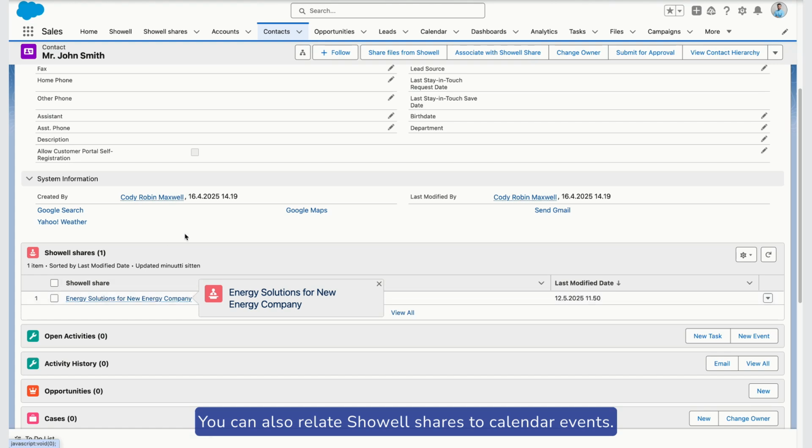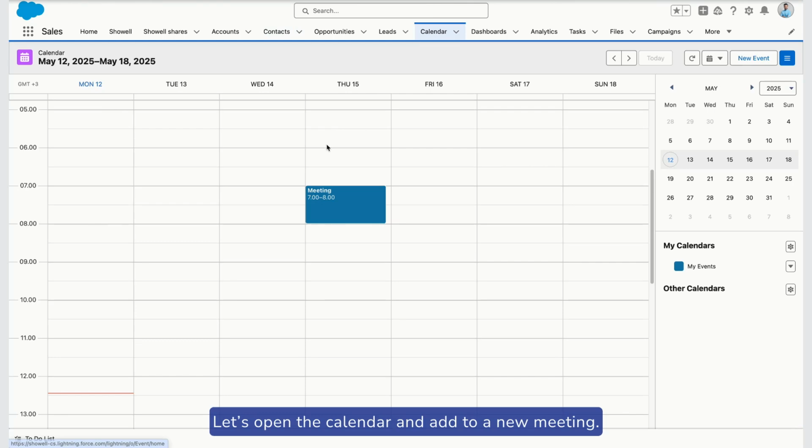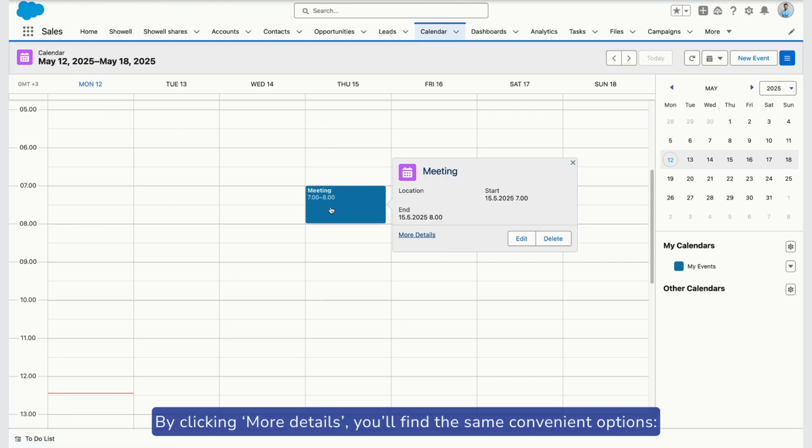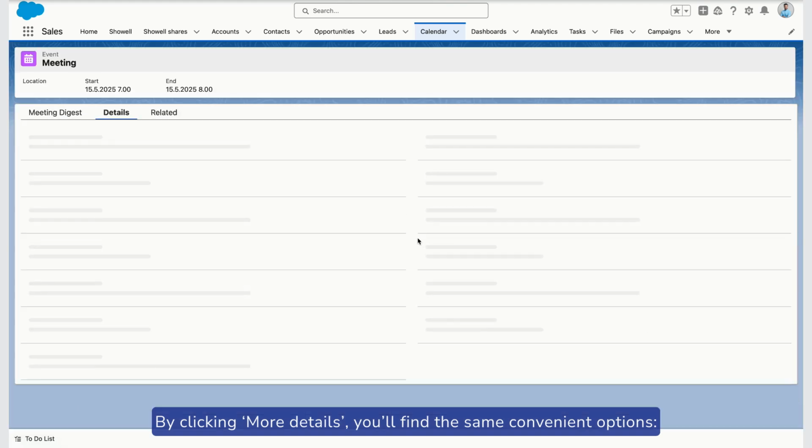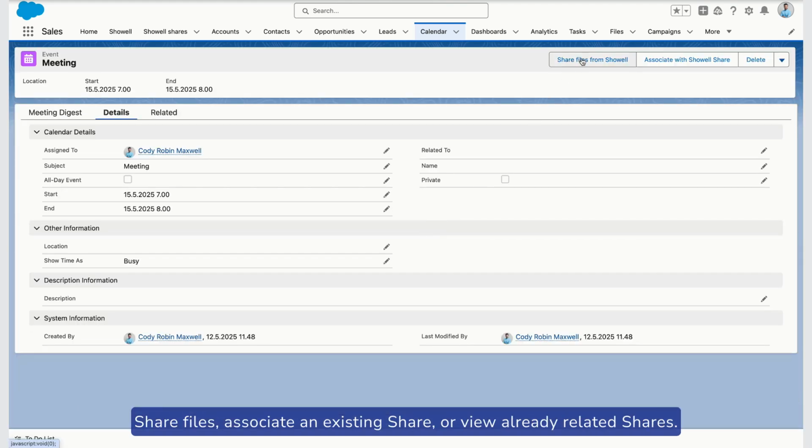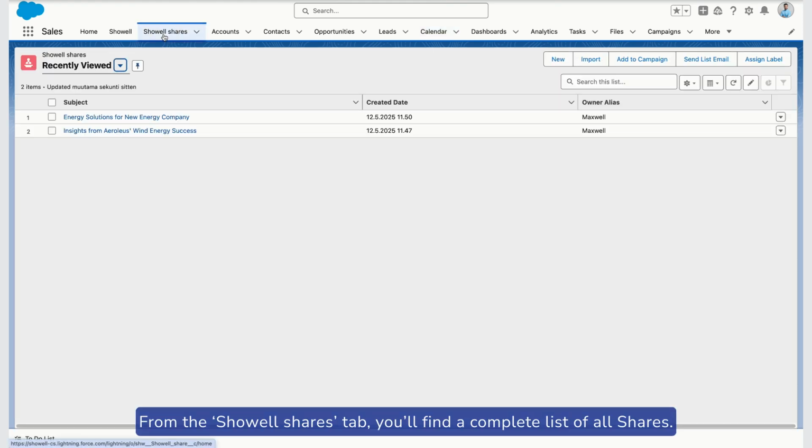You can also relate Showell shares to calendar events. Let's open the calendar and add a new meeting. Done. By clicking More Details, you'll find the same convenient options: share files, associate an existing share, or view already related shares. From the Showell Shares tab, you'll find a complete list of all shares.